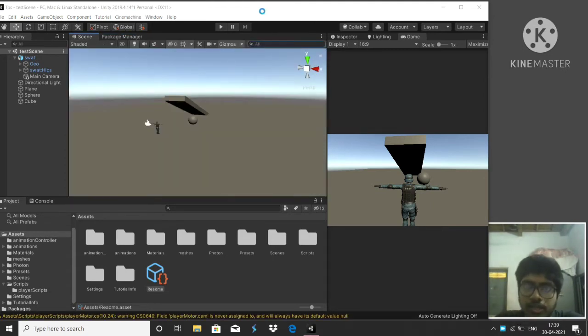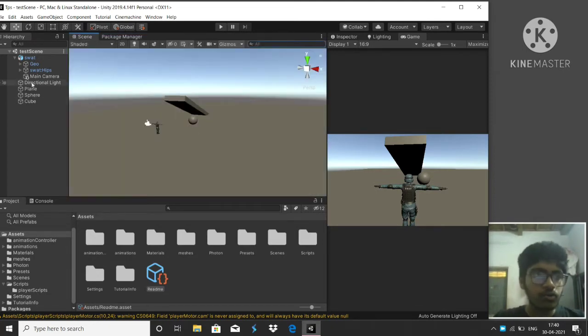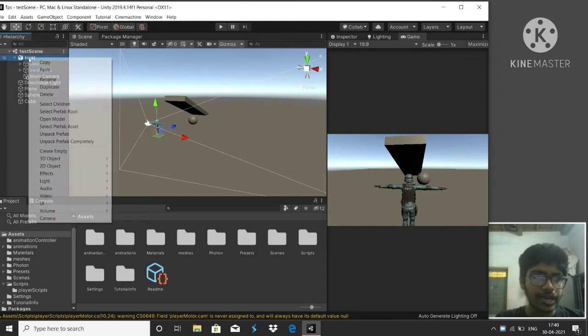Okay guys, welcome back again. Go to Package Manager and search for cinemachine in the search bar and just install it, and it will import some things. Okay, now let us go to your SWAT character here, right click on it and create an empty object.